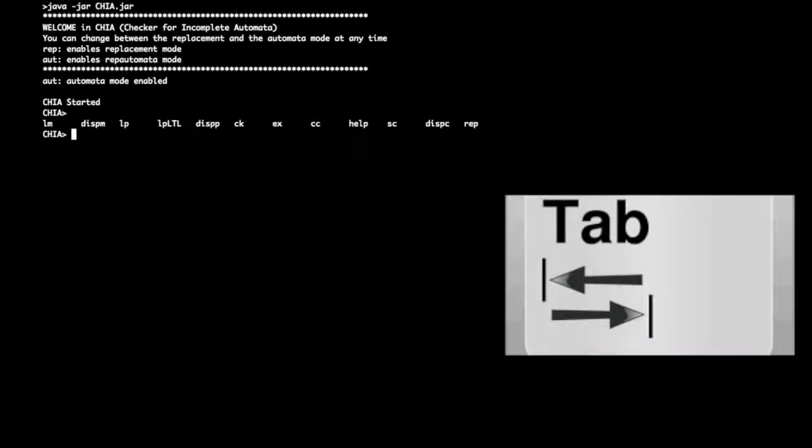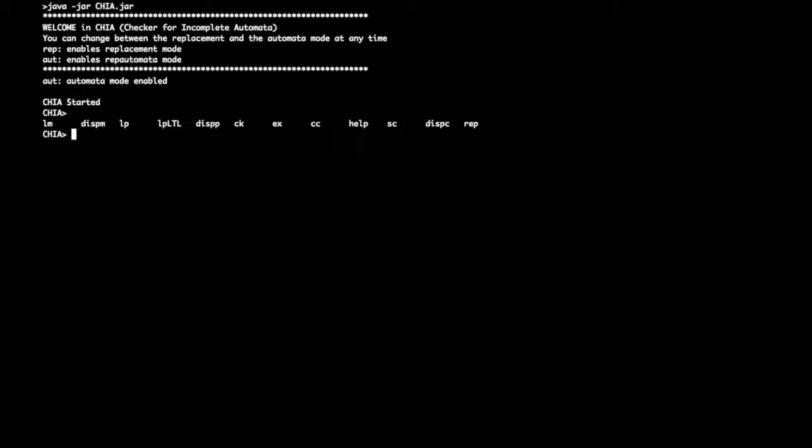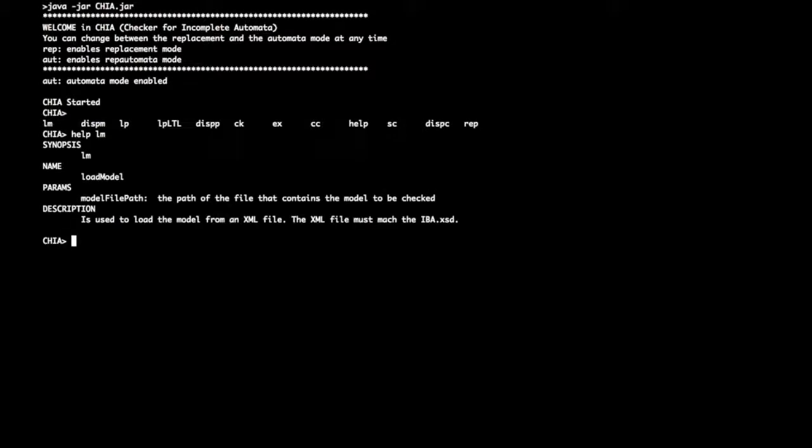By typing help and the name of the command, a short description of the command and its parameters is provided. Let's assume that we are developing a sending message system. We may load our initial, incomplete and still to be refined design, using the command load model. In this specific case, our model is stored in the model.xml file, which is located in the Chia examples, Sending message, Automata folder. We can see the model which is currently considered by Chia using the command display model.